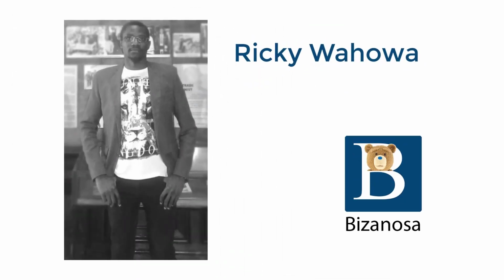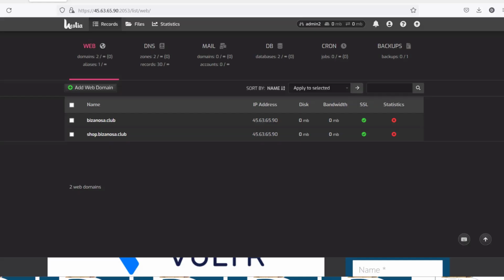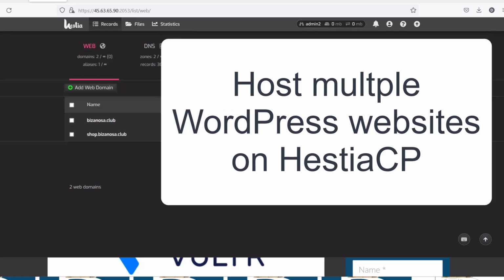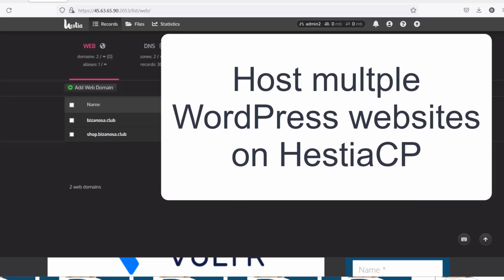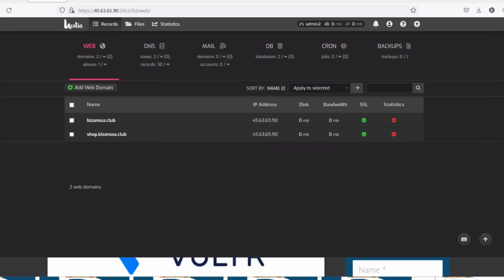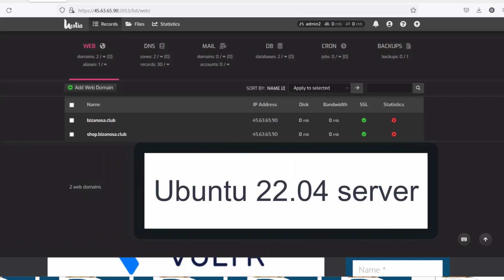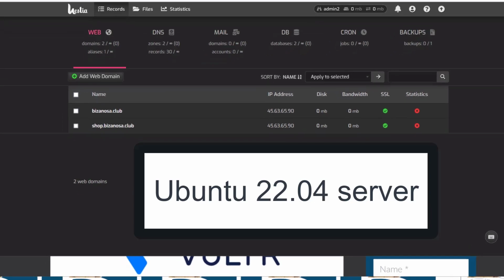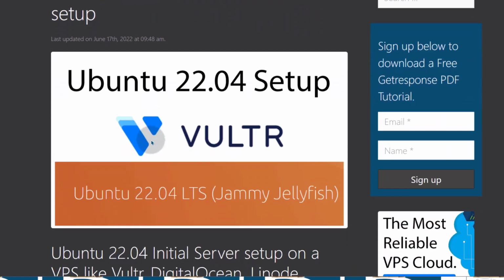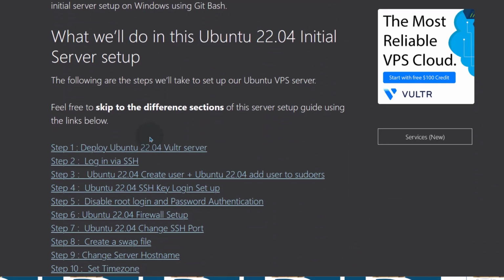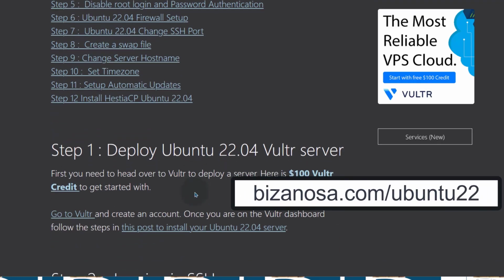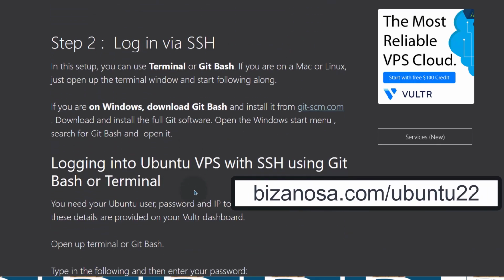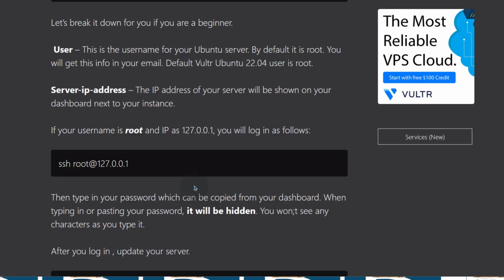By the end of this tutorial, you're going to see how you can host multiple WordPress websites on HestiaCP. HestiaCP will be installed on Ubuntu 22.04. So before we start, we are going to set up our Ubuntu server using this post, and the link for this is available. So make sure you follow everything on this post.